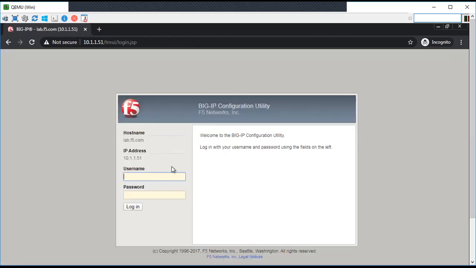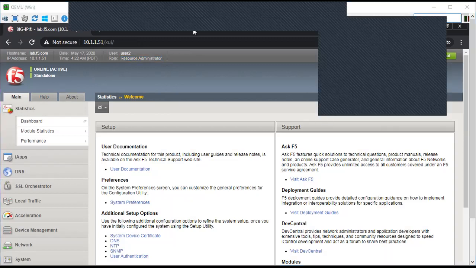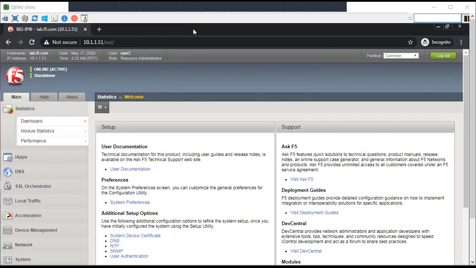And this time I'm going to try using username user2, which is part of my admin group. And after logging in, I can see that the role which I have been assigned is resource administrator. And this meets our need. Before we wind up this section, let's go ahead and check on the ISE, the authentication requests which were received with respect to these two users, username 1 and username 2.